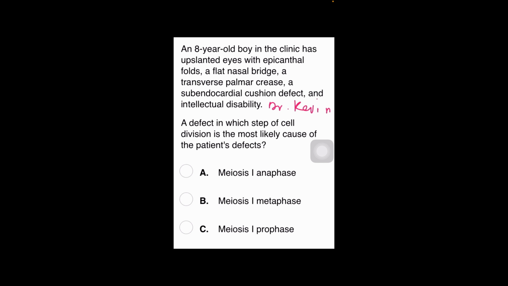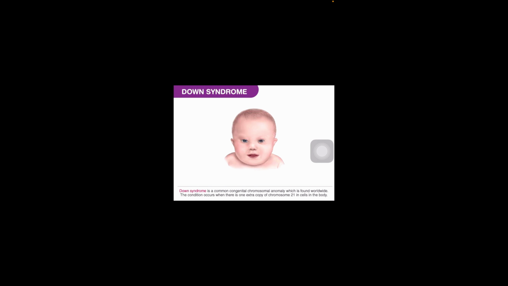So now let's look at the question once again and see the pathology aspect of it, or the genetic aspect of it. An 8-year-old boy, of course, in the clinic has upslanted eyes, epicanthal folds, a flat nasal bridge, a transverse palmar crease, a subendocardial cushion defect, and intellectual disability. So now we have to diagnose. Okay, so ladies and gentlemen, this is Down syndrome.